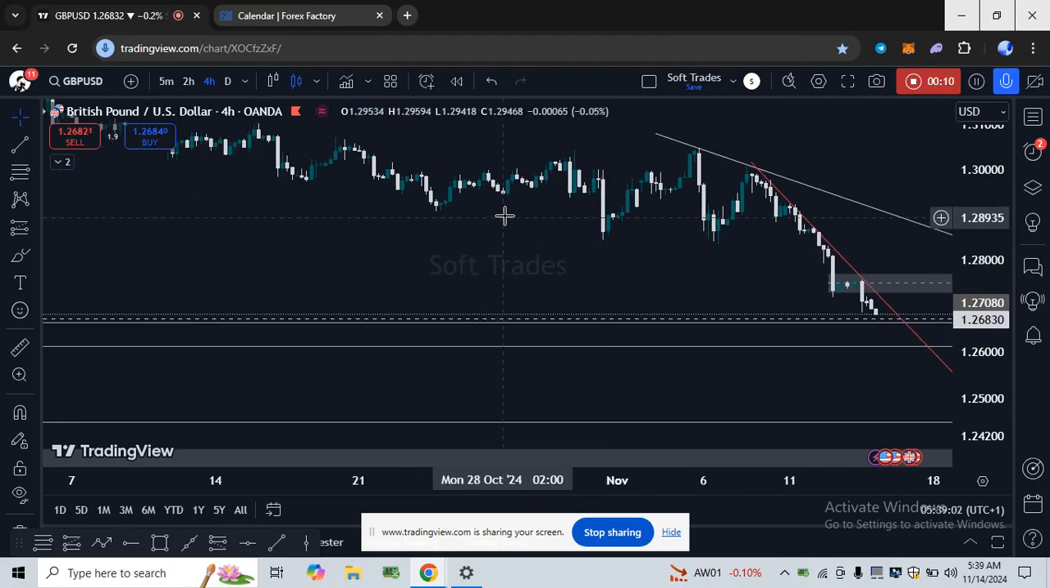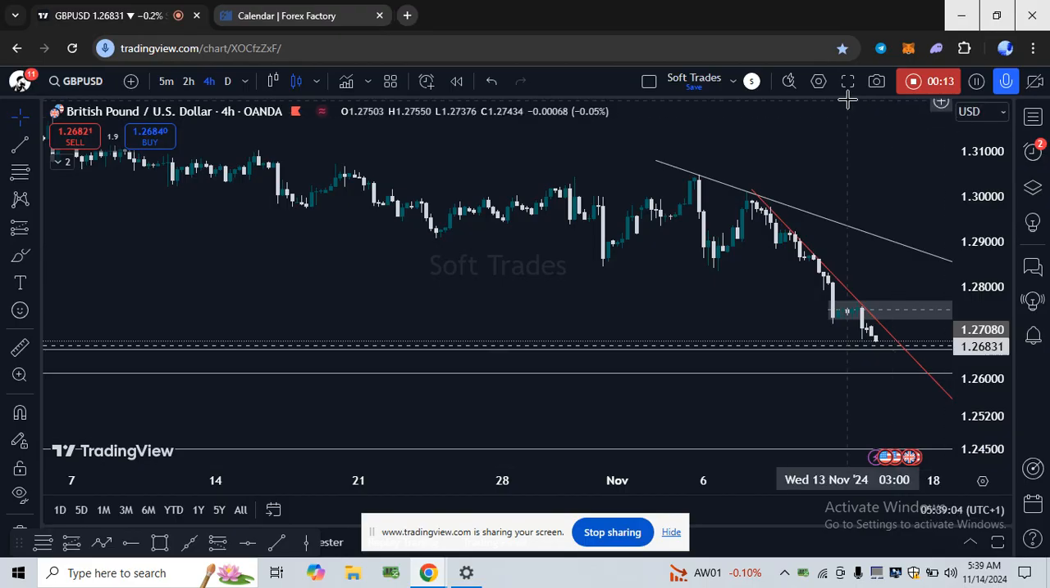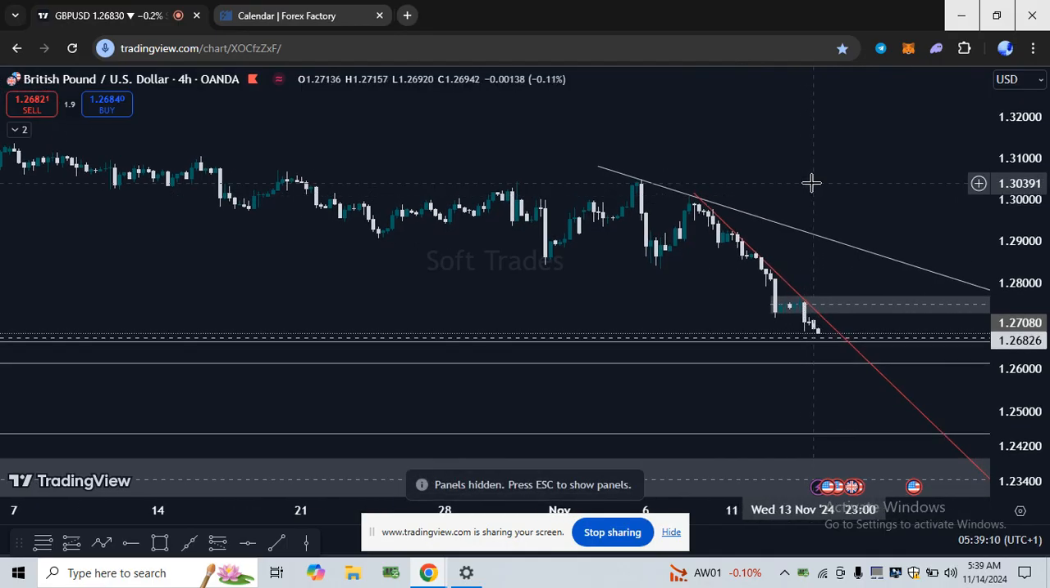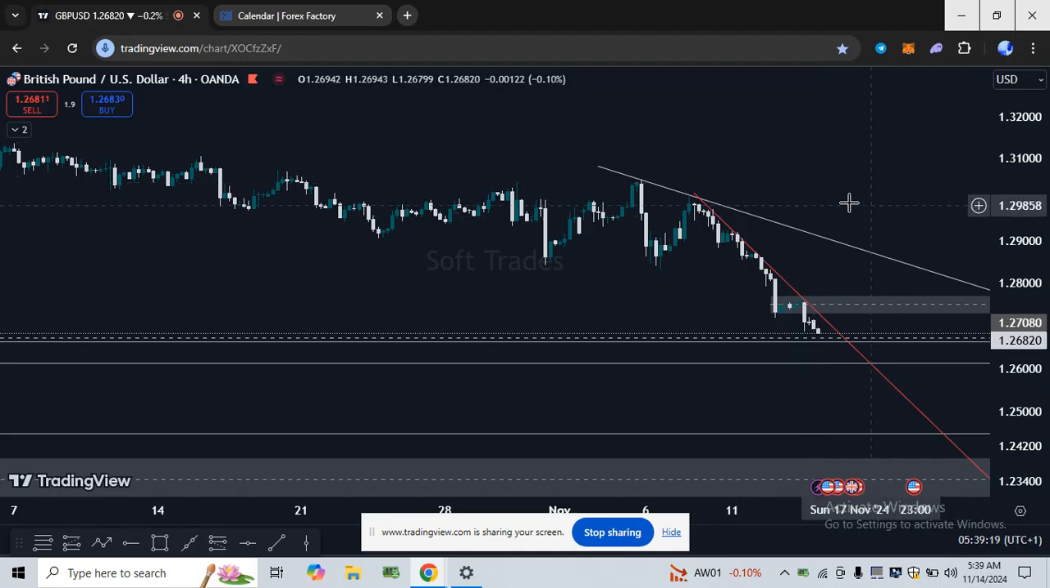If you remember, I made a post a few days ago that as long as DXY keeps trending upwards, the market will keep trending downwards until DXY fills a gap, which I shared a screenshot of, but I'm going to show you that too in this video.